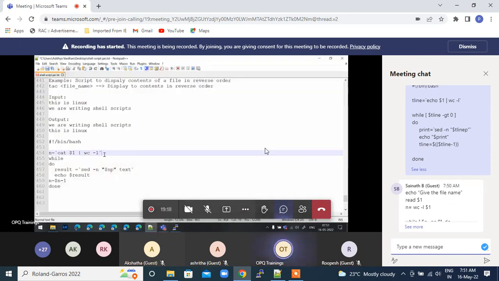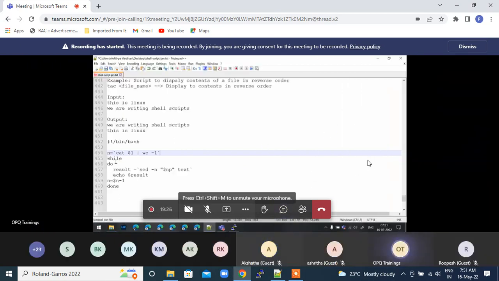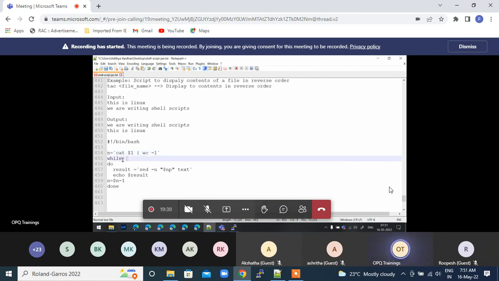So you need to use these codes, and then while. You need to set up a condition inside the while loop. If you don't set up a condition, it would become an infinite loop. So here you need to set up a condition.